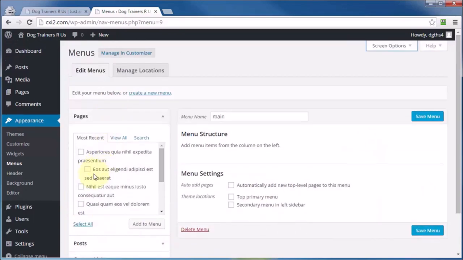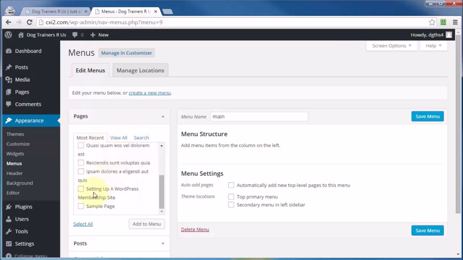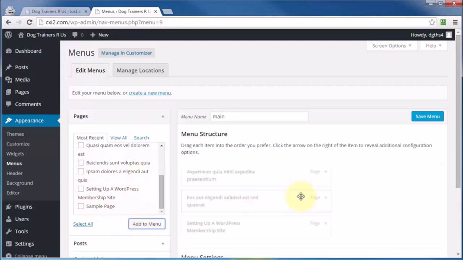Now then, just go ahead and add the items that you want. Let's go ahead and check this box and that box, because I want to show you how to do a child page or the parent page. And you also have the option, by the way, to view all, or if you've got a whole bunch of items in here, you can do a search. And let's go ahead and add this one here as well. Be sure to click on Add to Menu, or nothing's going to happen.